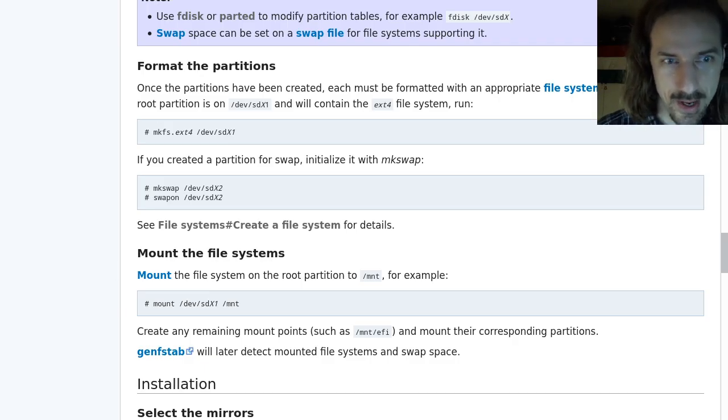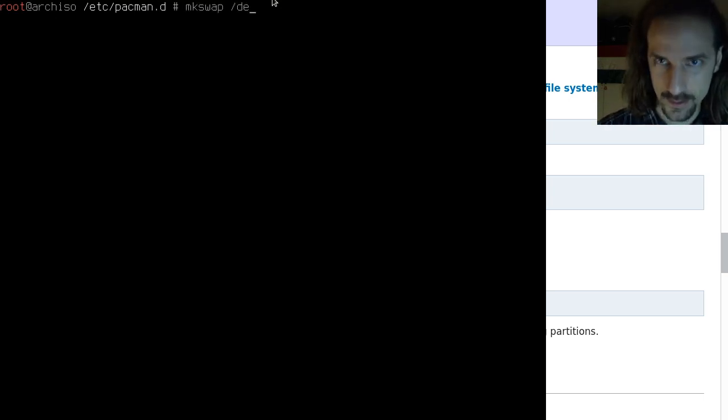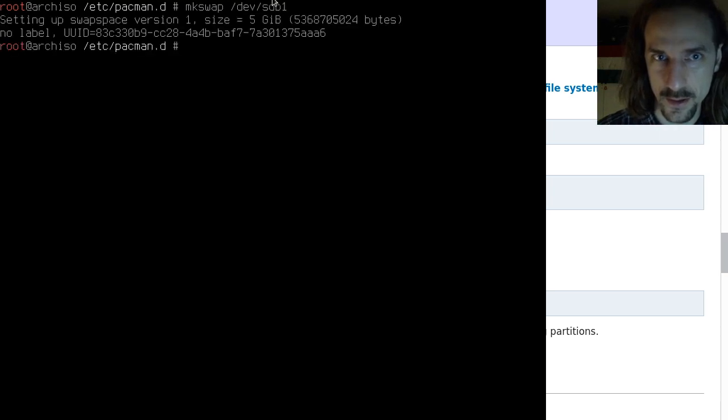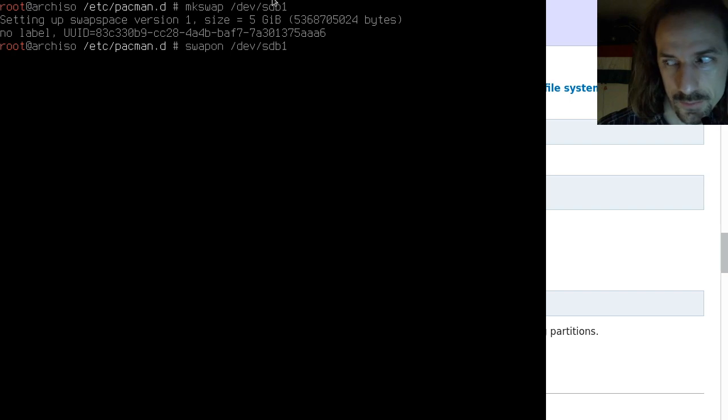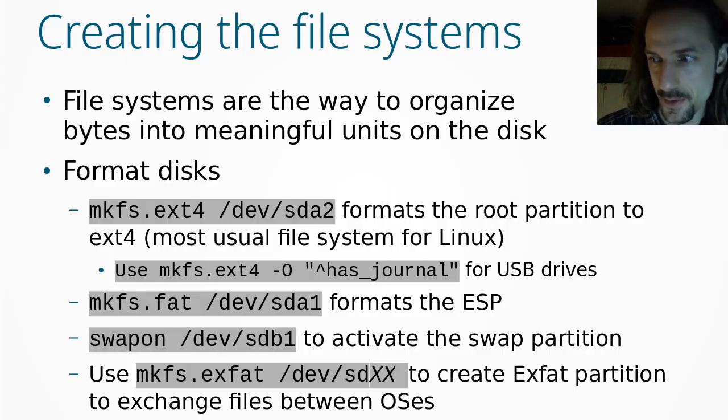Oh, so what happened is I actually forgot to make the swap and then turn on the swap according to the Arch wiki. So this is why you always follow the Arch install guide and not some random guy's tutorial on the internet. So mkswap /dev/sdb1 and then swapon the same sdb1. So now the swap is also turned on. Okay, so now we've done that.